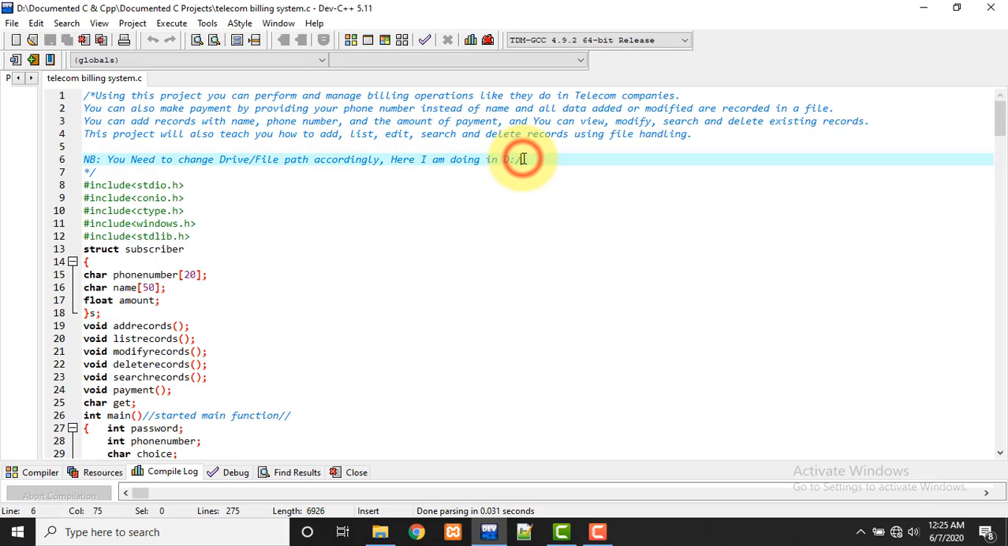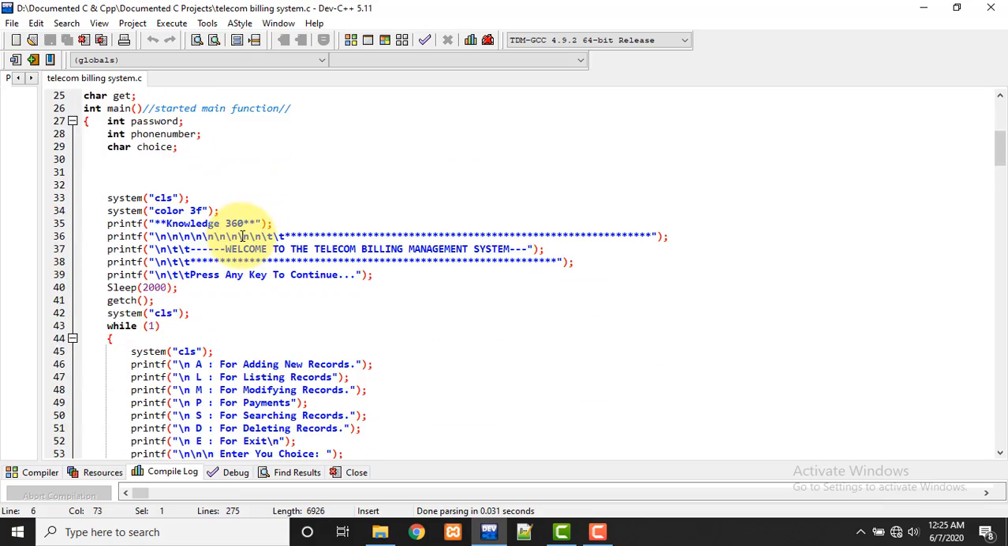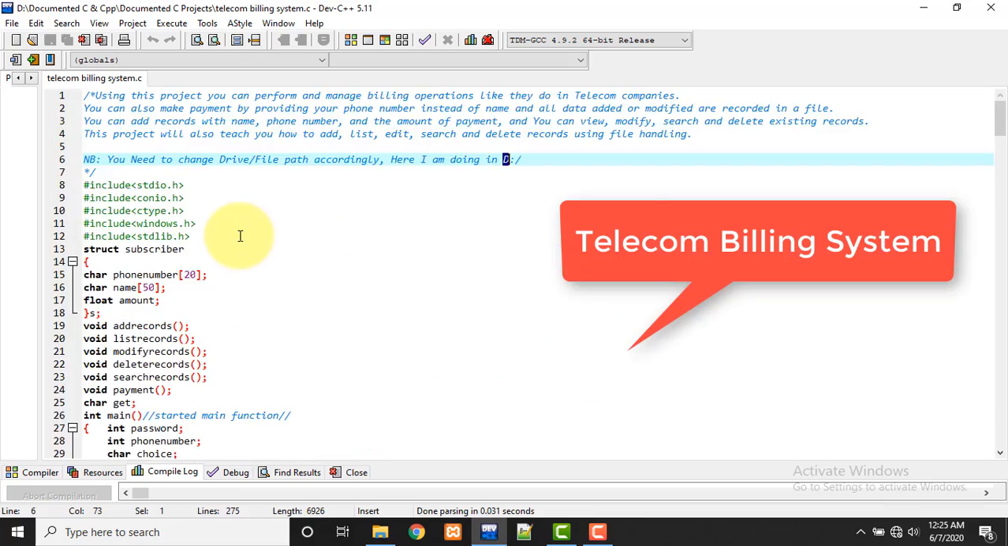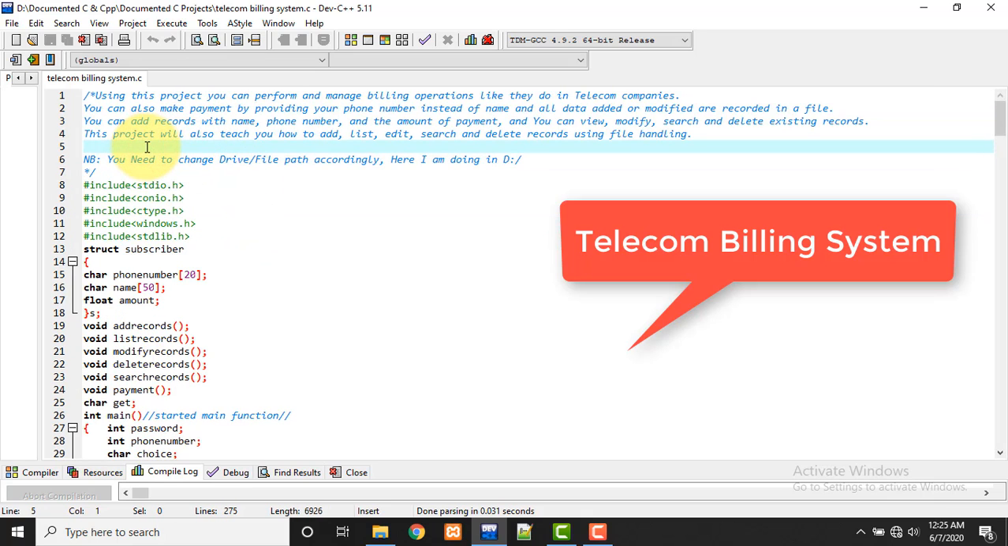Here is one note for you that for storing file, I am using the D drive. Accordingly, if you want to change, you can change from there. So guys, let's compile the code and start executing.